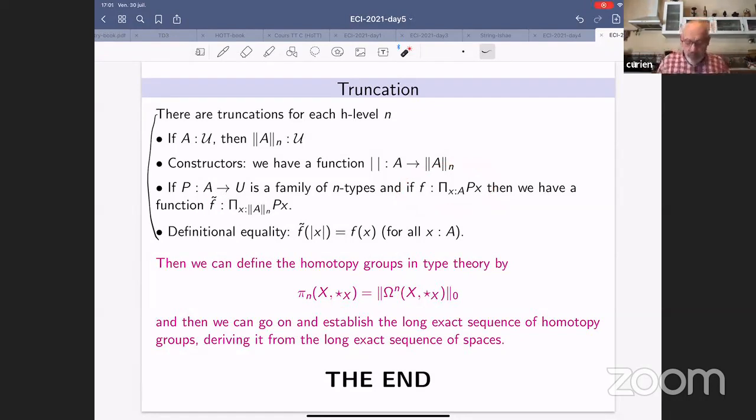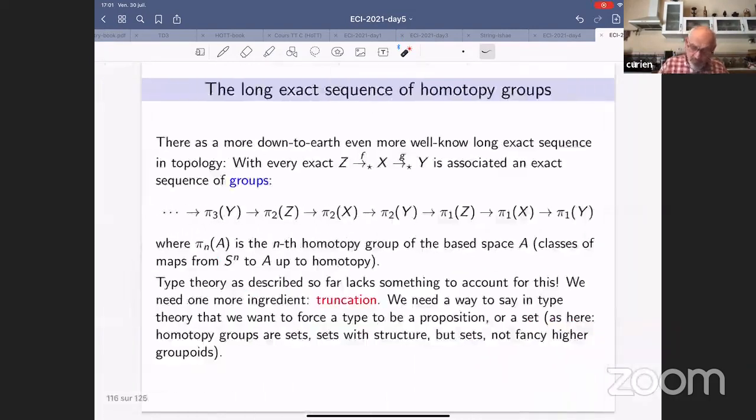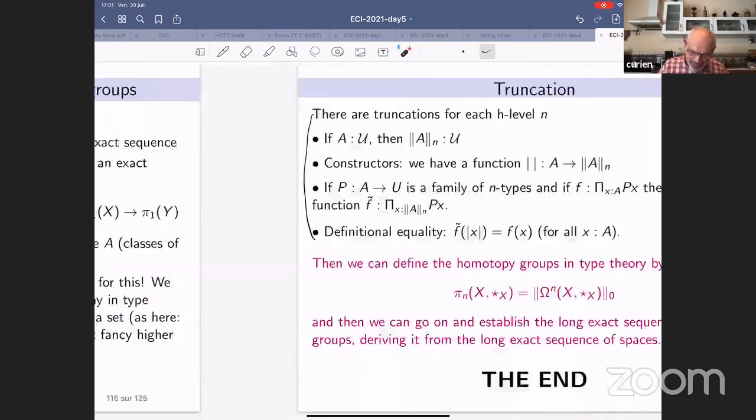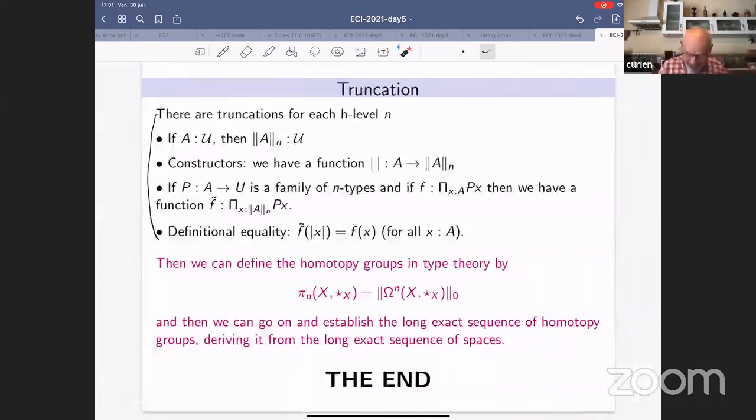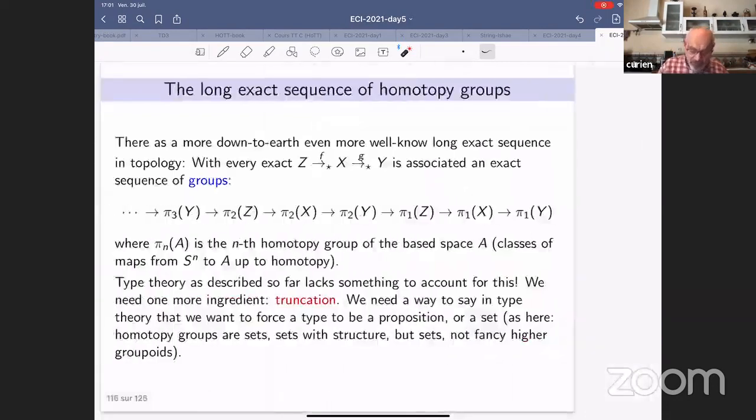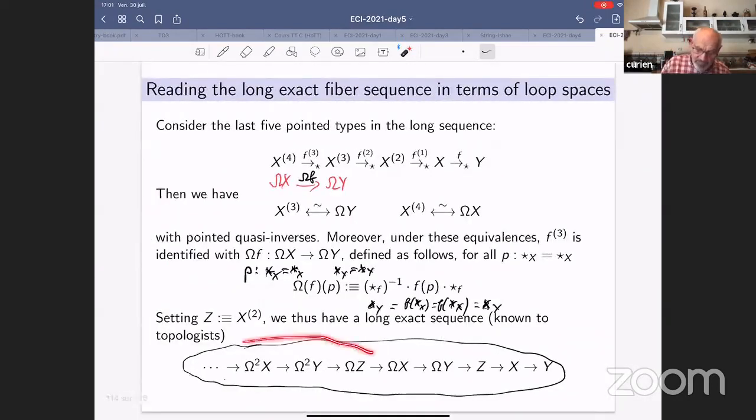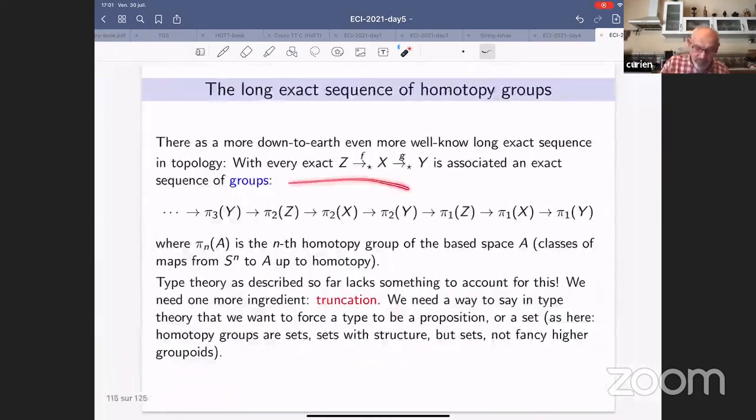And thanks to the truncation, we can now define these homotopy groups, which I defined in a sloppy way. Just forget it, because I was a bit tired. The official definition of the homotopy group is to take the iterated loop space and to take its truncation at 0. And hence, we now have a formal way to connect this sequence to this sequence.